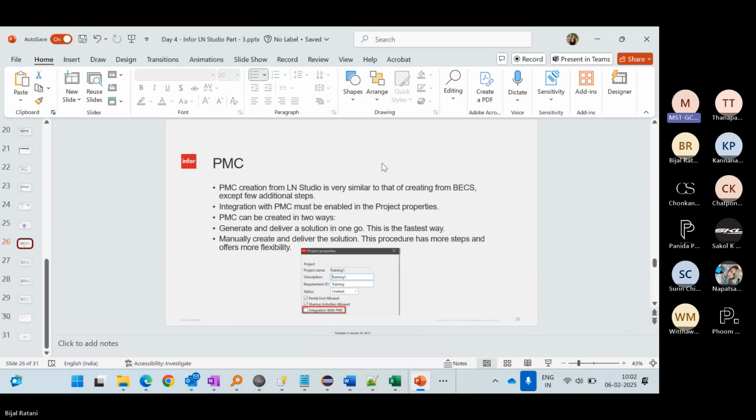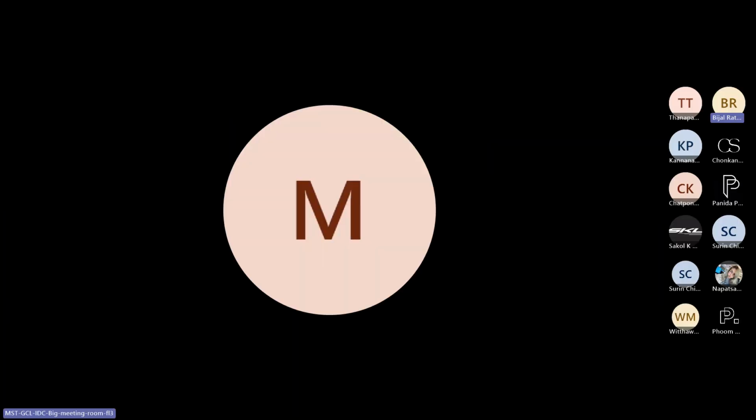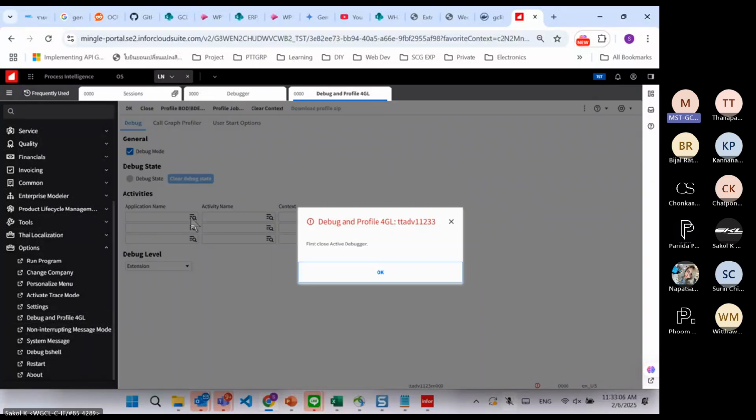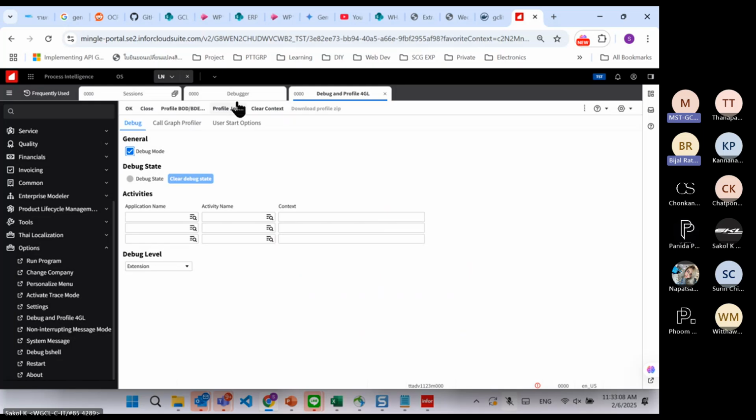Could we have 5 minutes? I would like to try the debugging. I will show my screen and please advise me. Yeah, sure, please. I will reproduce the steps. Sure, just a minute.